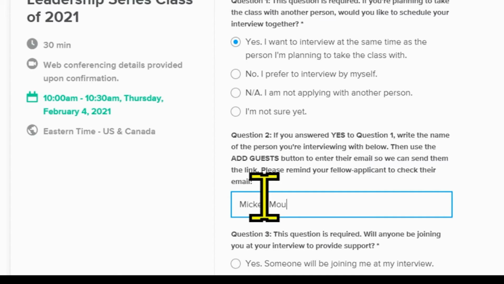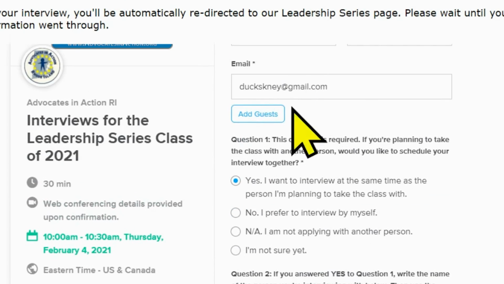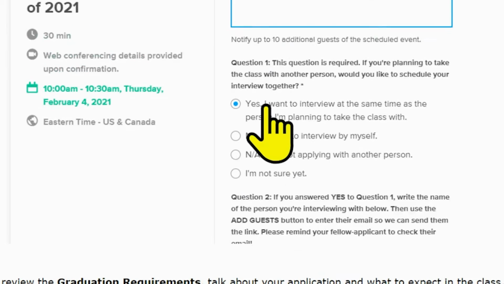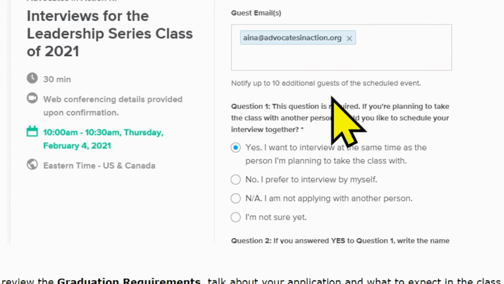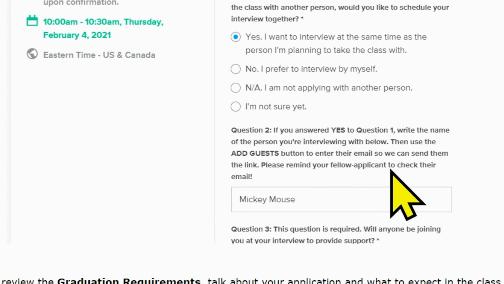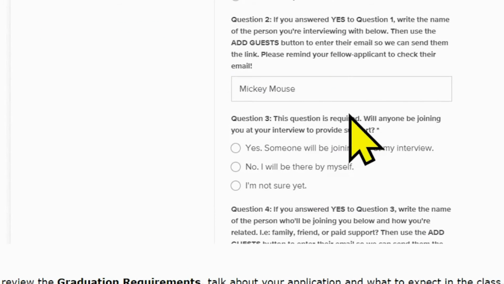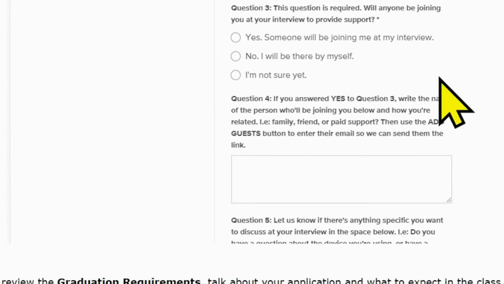And then, like it said, you go up to the Add Guest button. You just left click that. It opens a box where you can put an email address. Mickey doesn't have their own email, but ANA said that they can use theirs. So ANA at advocatesinaction.org, because Mickey works part-time for Advocates in Action. Not really, no.